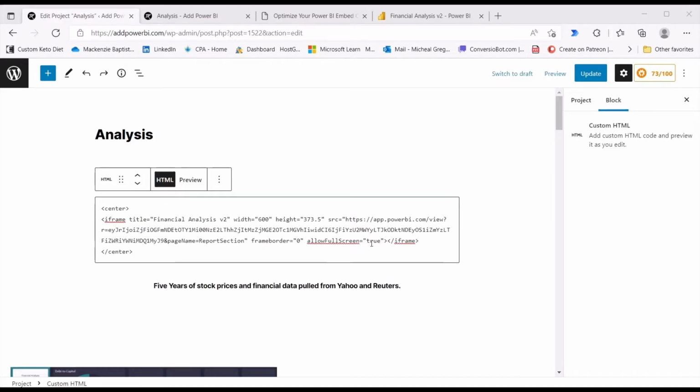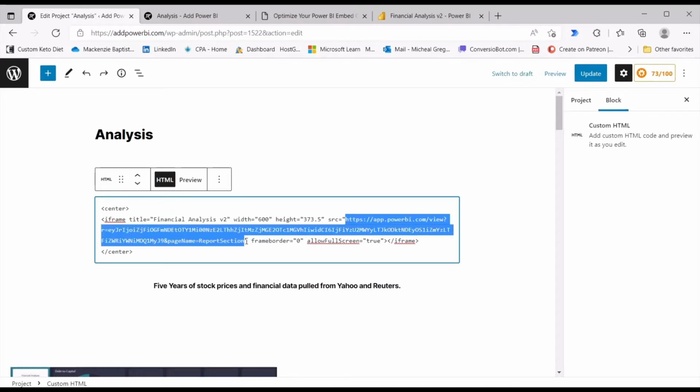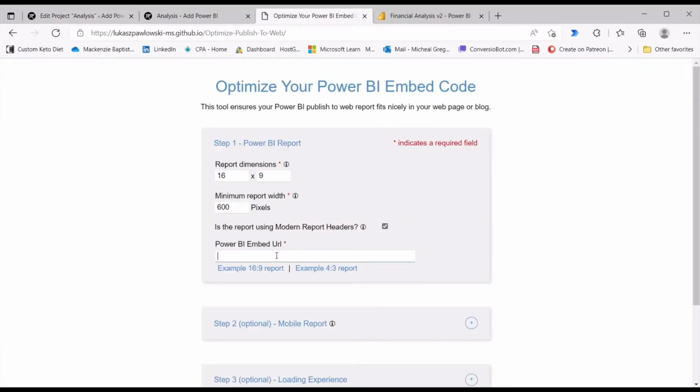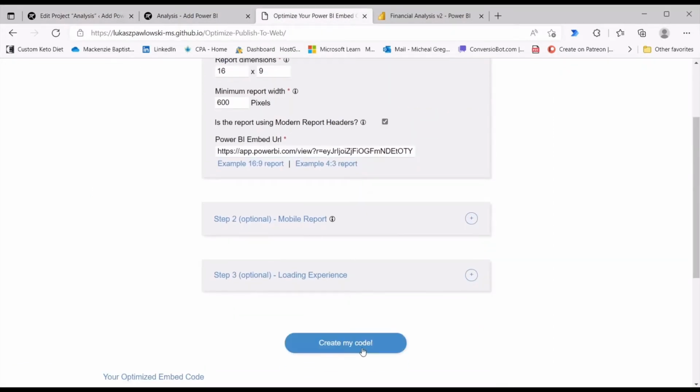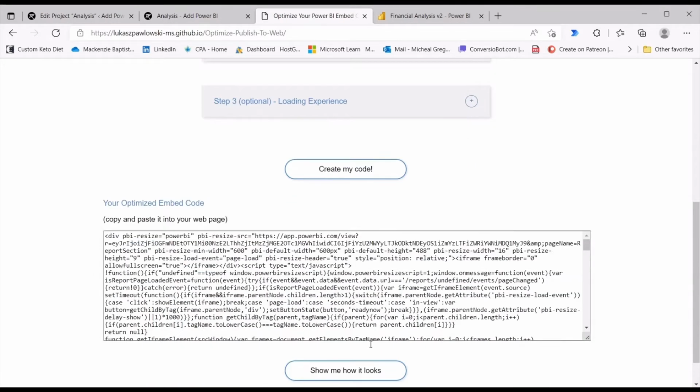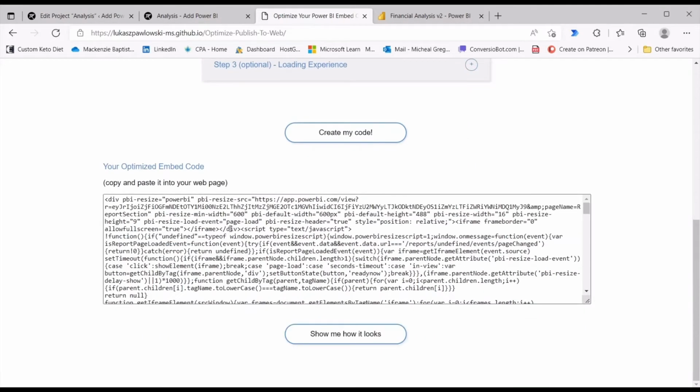We're in the post screen in WordPress. WordPress separates content into blocks. HTML gets added to an HTML block. We're going to copy the URL of the report from the iFrame code and paste it to the website URL field to generate the new code. And now I'm replacing the iFrame coding with the new enhanced coding.